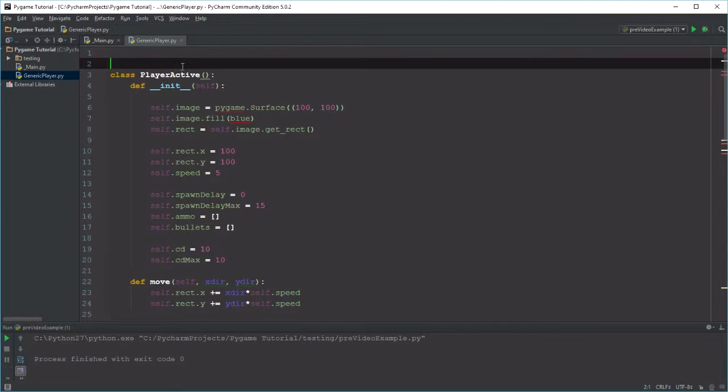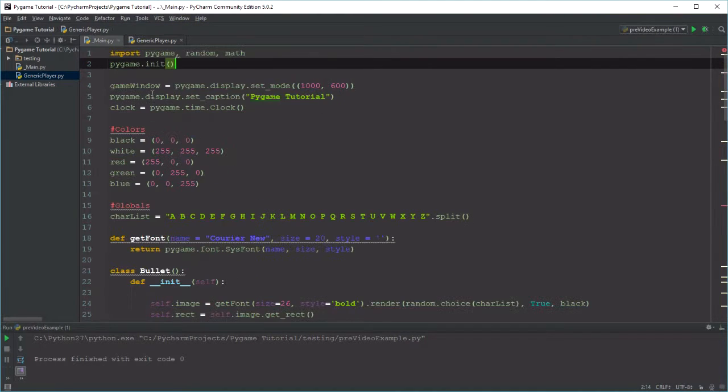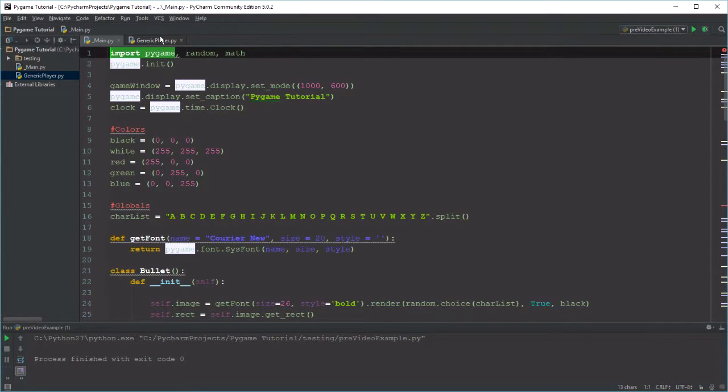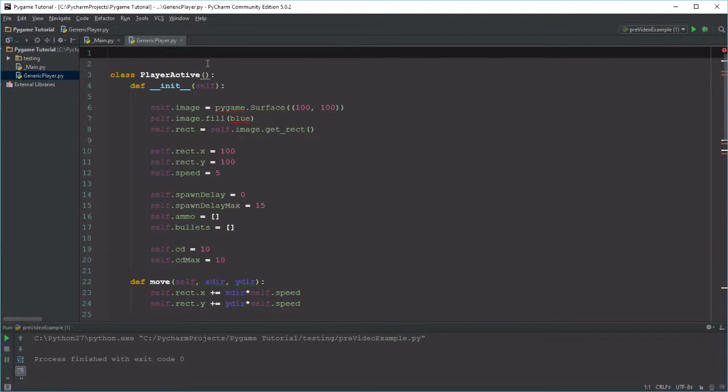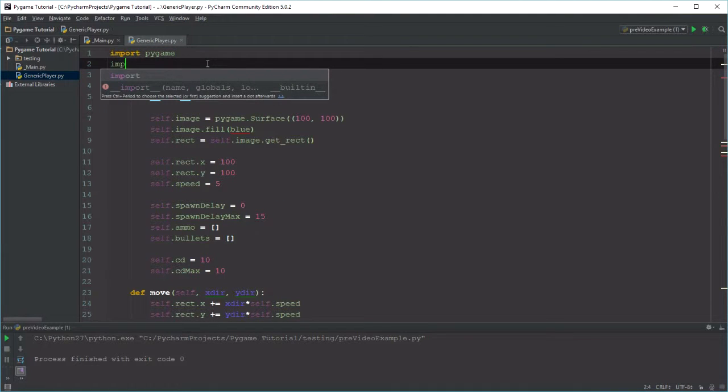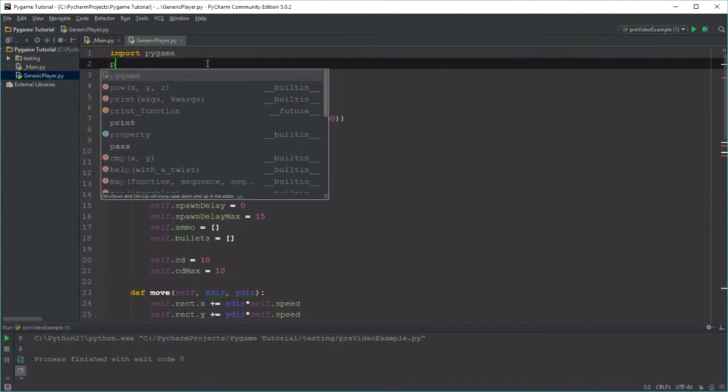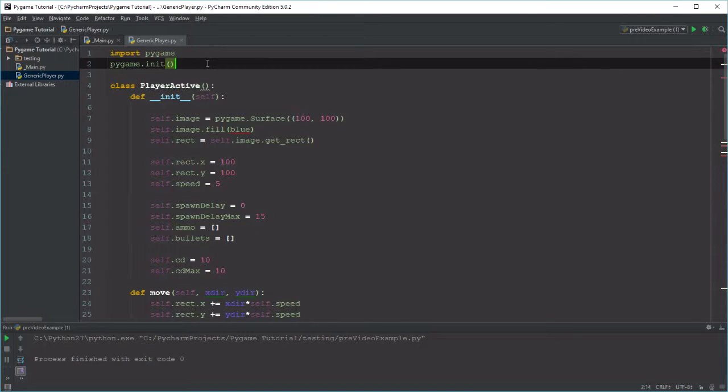In this file, generic player, we don't have Pygame imported. We don't have this statement, import Pygame. So when we say pygame.Surface, it doesn't know what Pygame is. How might we fix that? Well, this shouldn't be too much of an issue: just import Pygame again, and then possibly even say pygame.init to initialize Pygame. This is actually perfectly safe to call wherever you want. It really doesn't matter, and this resolves the issue.